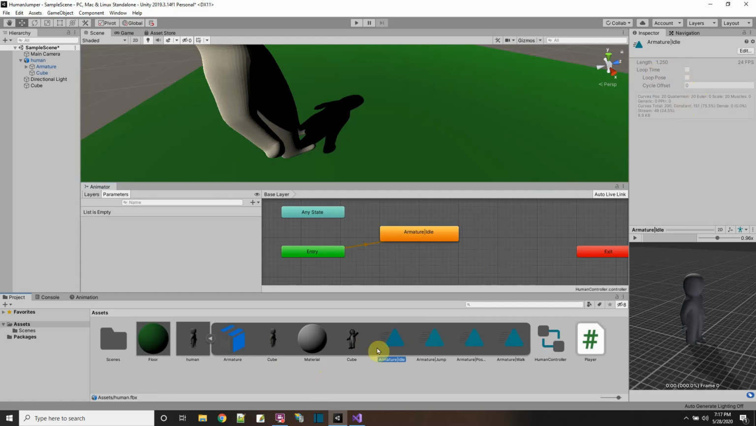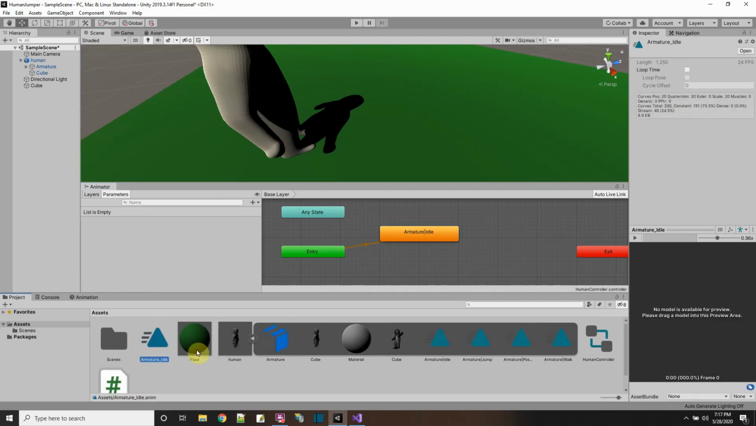So let me copy the animation out of the FBX. To do that, I just select the animation as it is here and press Control D, and now a copy of it is made outside. Now you notice the copy that's selected, I can tell it to loop the time. So let's use the copy instead of the one that was in the FBX.